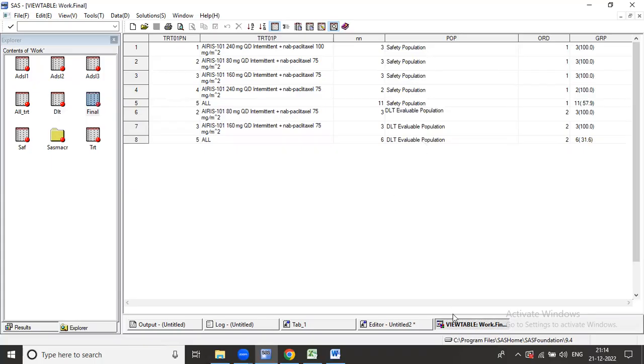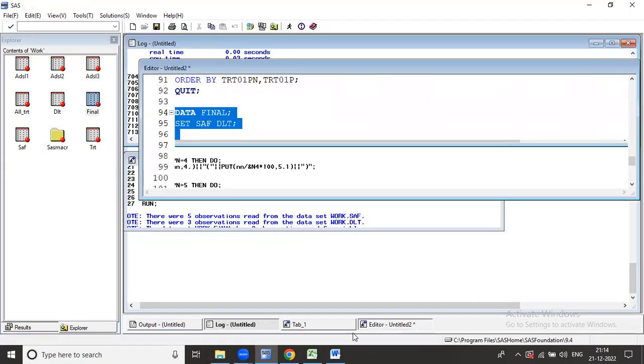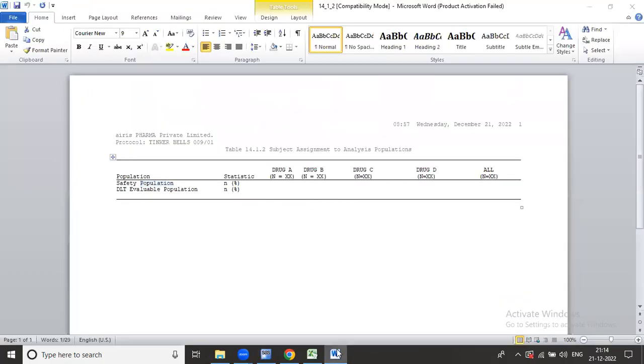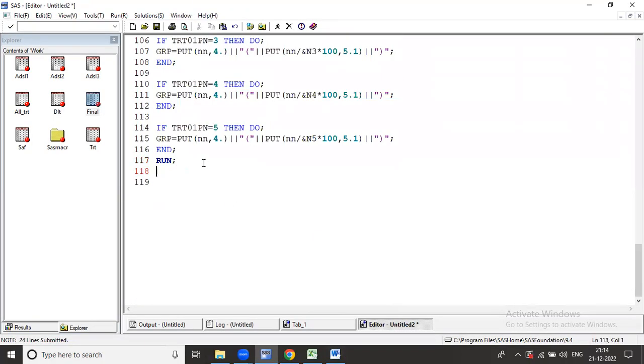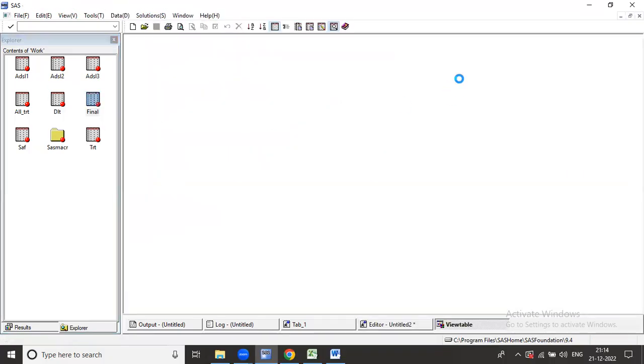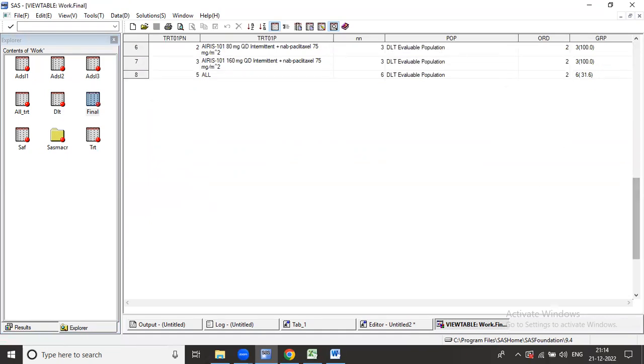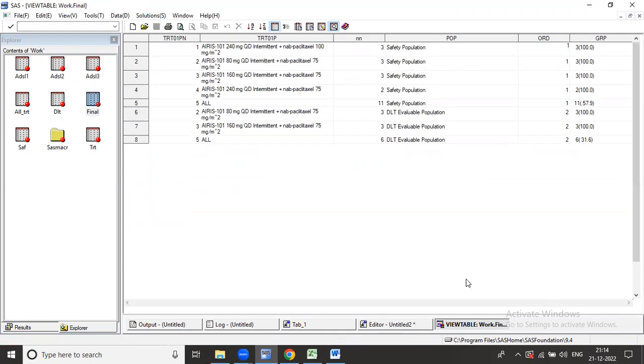Clear? So I am sorting the data set now. Why? Because we need to transpose as per our mock shell, right? So before transposing, I'm sorting. By which variables am I sorting? Proc sort by ORD and POP. Understood? Then run. So when I sort by ORD and run, automatically my data set will get sorted by ORD. ORD value has 1 and 2, so it will get sorted accordingly, and I'll be getting safety and DLT.